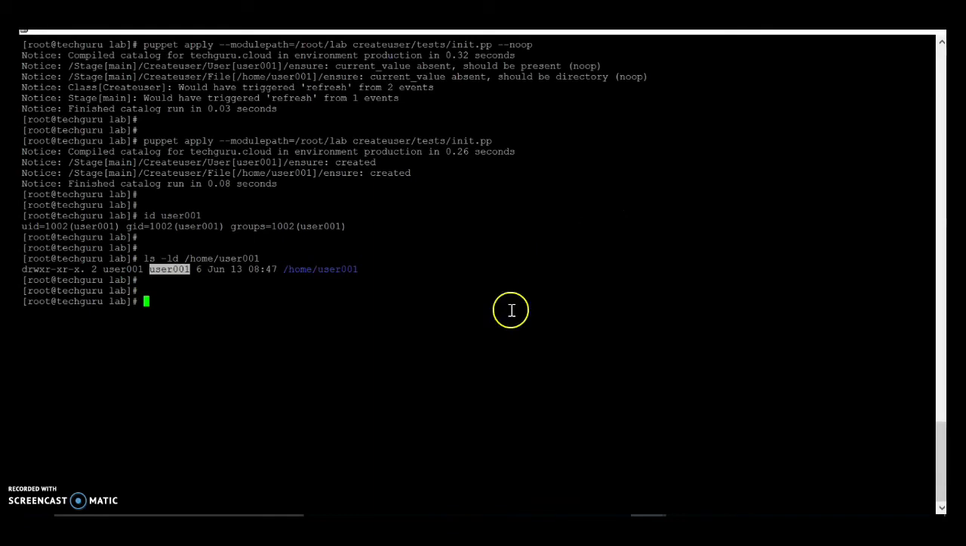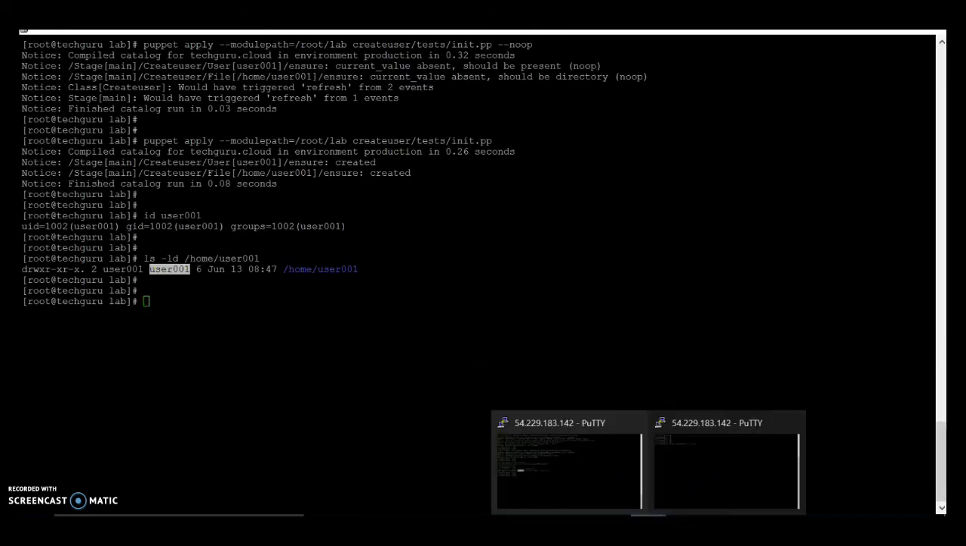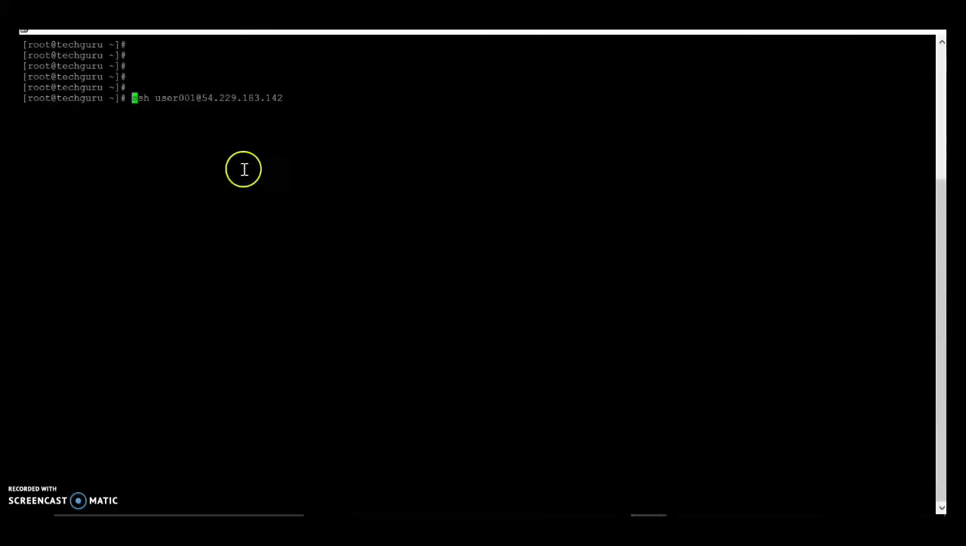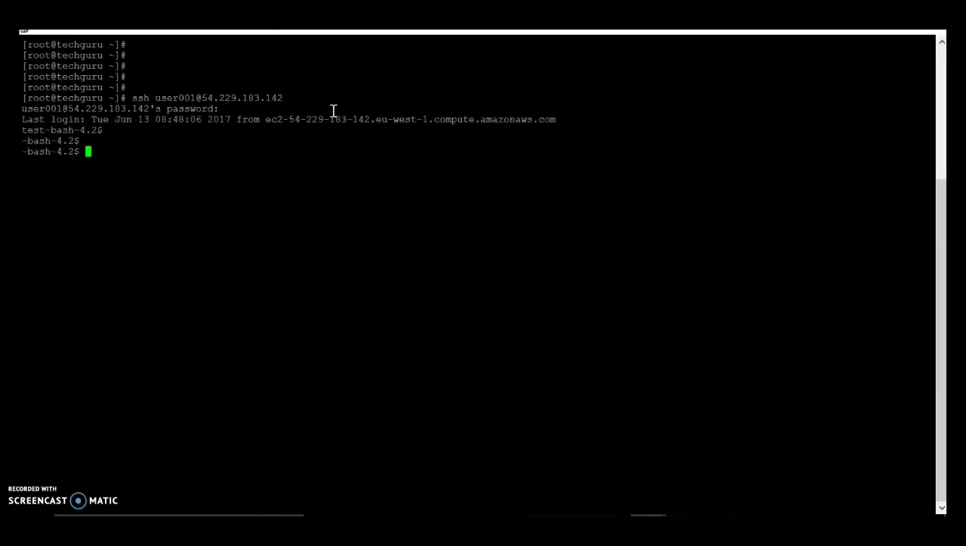Now to do our final test, let's log in to this server using the new user that we have created. This is my IP, the same server on which we were creating the module. This is the new user that we created using Puppet. Let's do an SSH, with the same password that we provided in the OpenSSL command. And yes, I am able to log in. And I am in the home user001 directory.